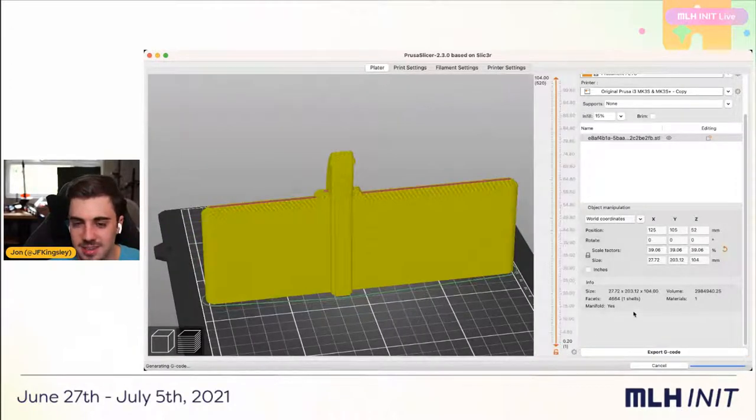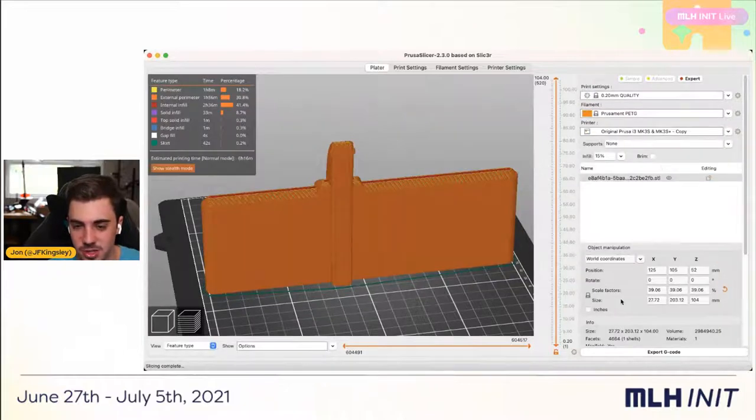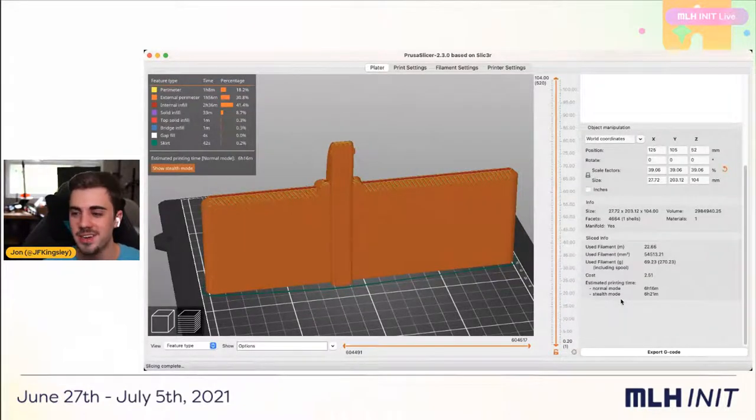Okay, slice. What are we looking at? It's still generating G-code. Oh my god. 6 hours! It's a 6 hour print.